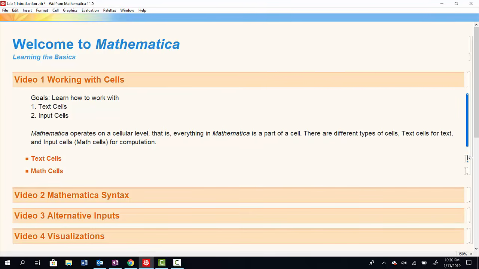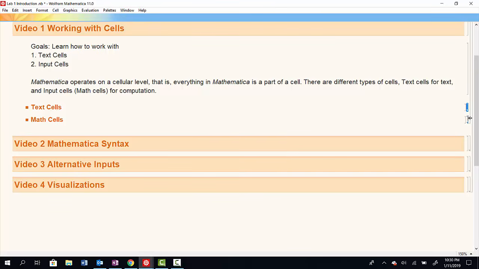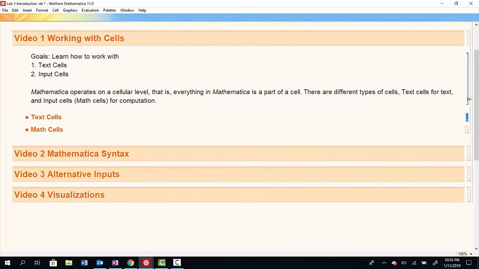We'll first look at text cells. The key idea with text cells is they have a hierarchy to them. So we can create title cells, chapter cells, section cells, and so on that are nested so they can be opened and closed. For instance here I have two types of text cells, and up here I have a subsection cell. The subsection is higher in the hierarchy, so when I double click on the outer cell block, everything will collapse to the subsection.